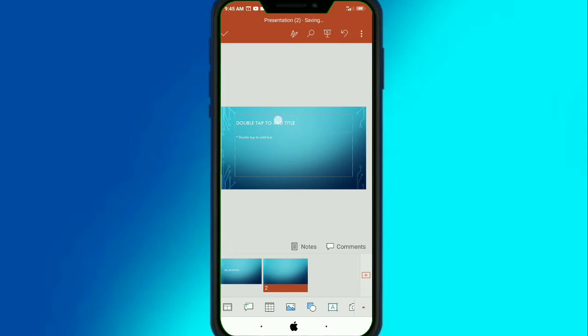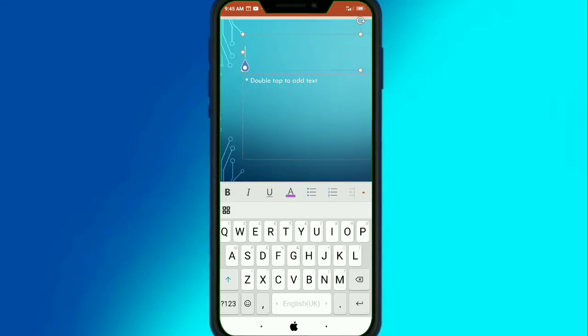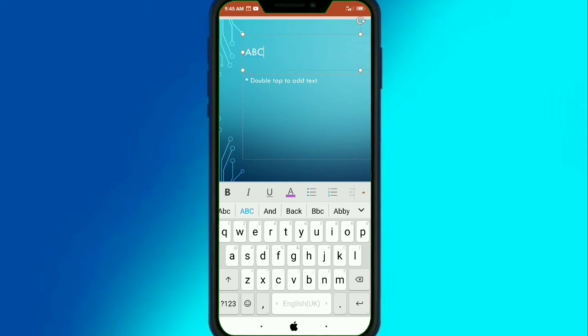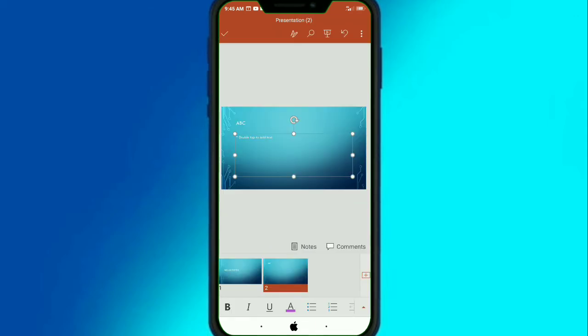Here also if you want to type some text, again you will double tap on the text box, and now here you can type the text like this. So in this way you can create another slide.